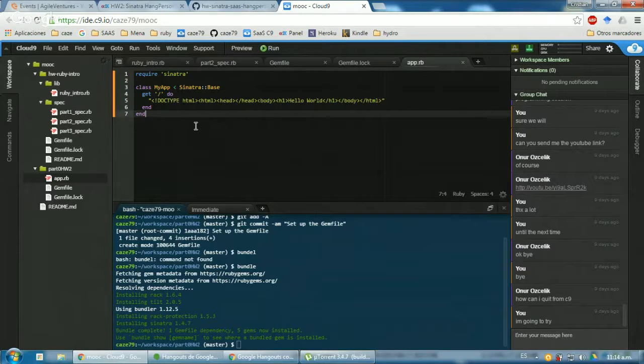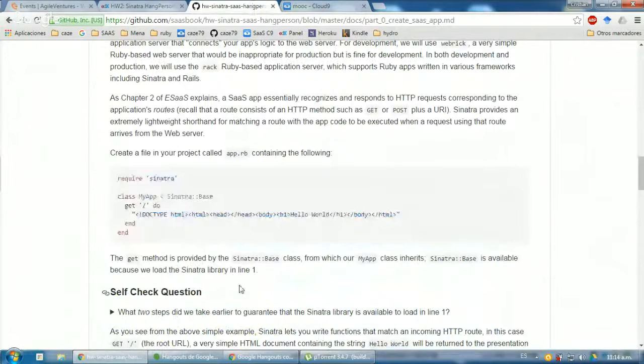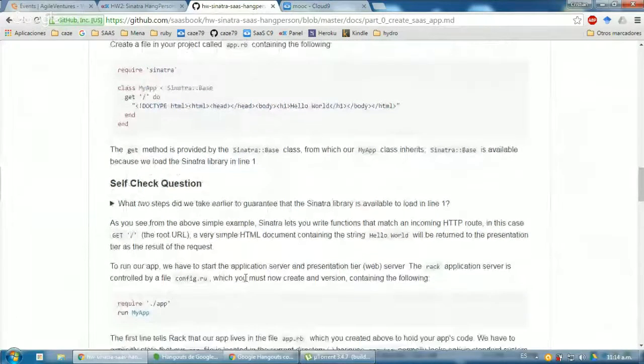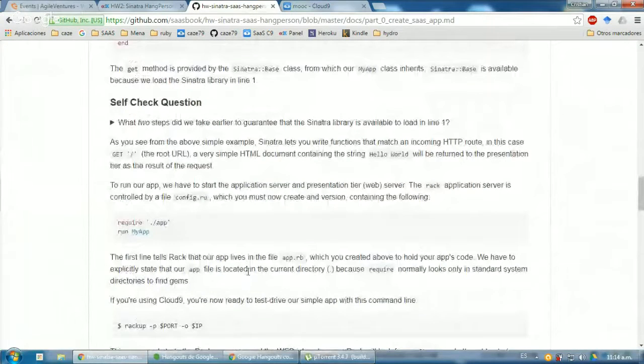Like the home page. Correct. And create a simple HTML that says hello world. Yep. Okay. The get method is provided by the Sinatra::Base class from which your MyApp class inherits. It's available because we load the Sinatra library in line 1.